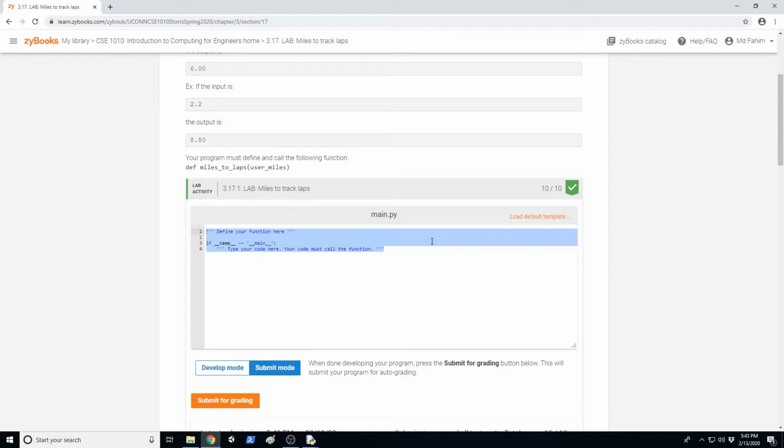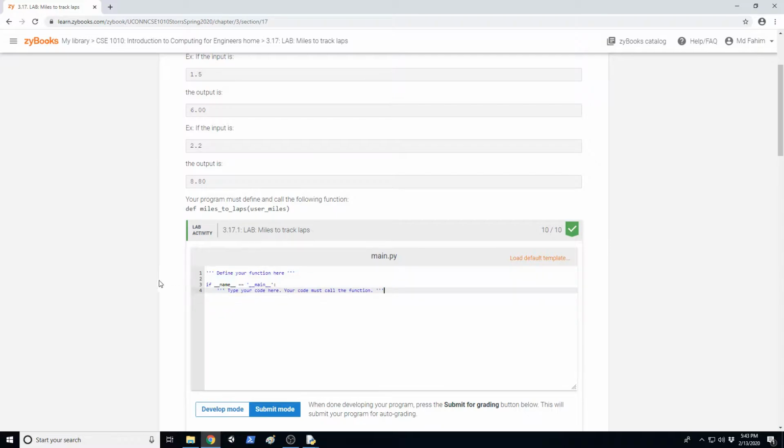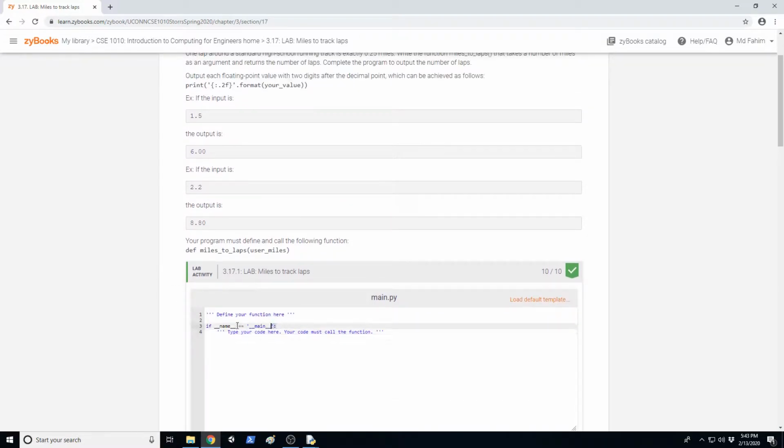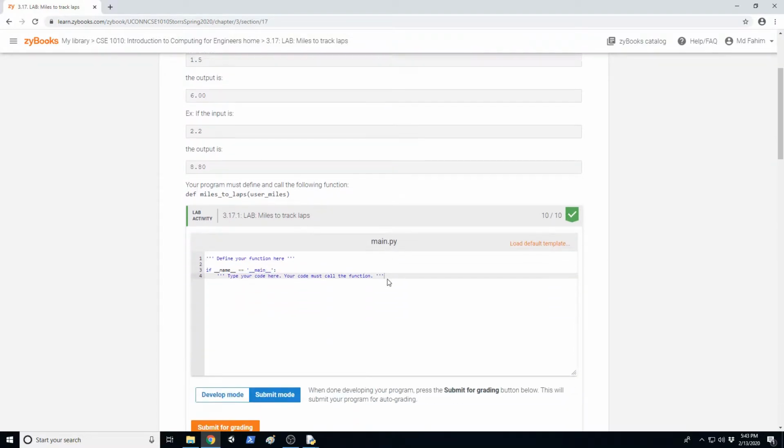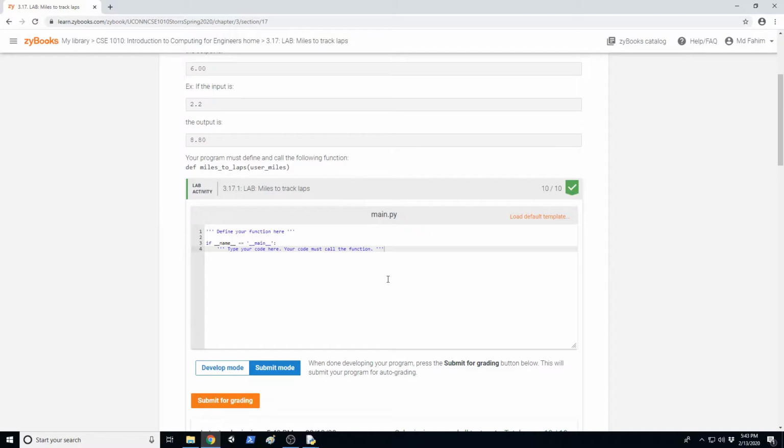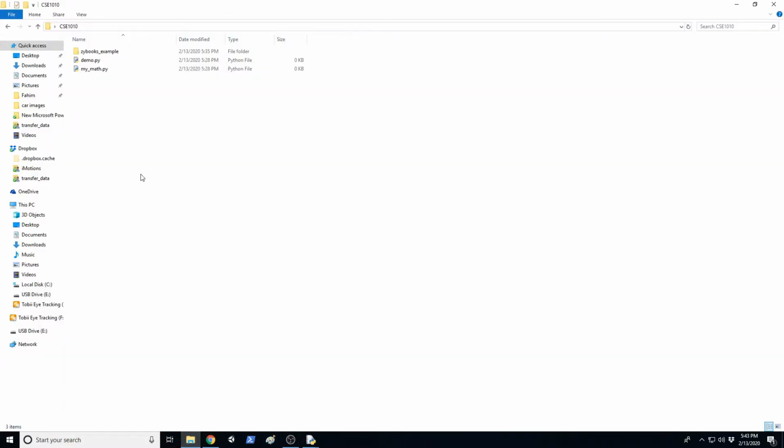Some students asked on Piazza and asked me in person why we use this if __name__ equals __main__ thing, and what it actually does. So I thought I could make a video and share it with everyone. Why do we need this if __name__ equals __main__? I have created a very small demonstration for you.